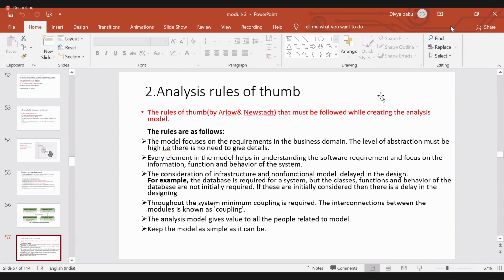Minimum coupling means the interconnection between different modules should be less. Otherwise, the interdependency will be more. But intradependency, like dependency within the module, is a good thing because it can work as a standalone unit. The dependency between modules is not suggestible, because if you make any change in one module, it will affect the other module too. So coupling should be less and cohesion should be maximum. Low coupling and high cohesion is recommended.